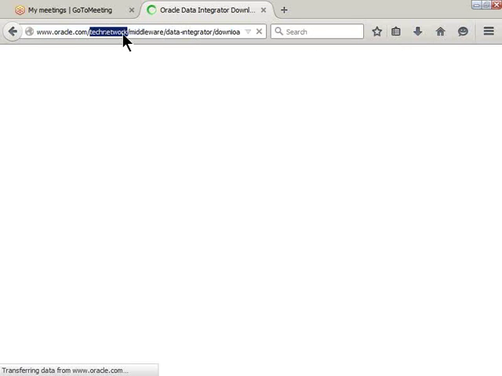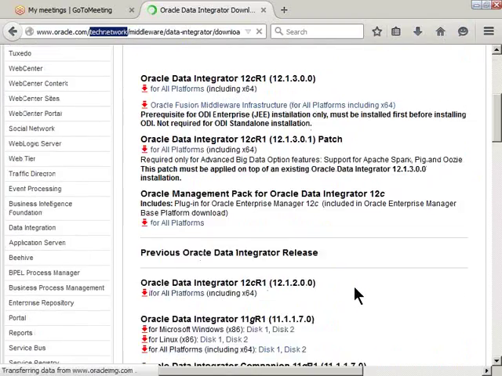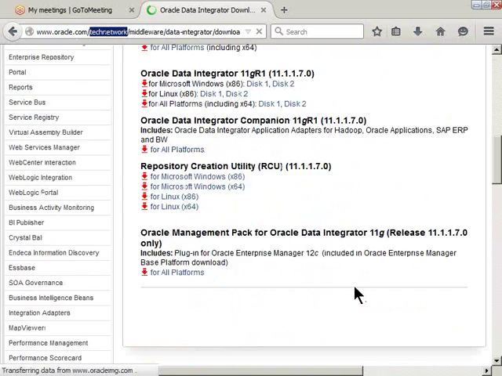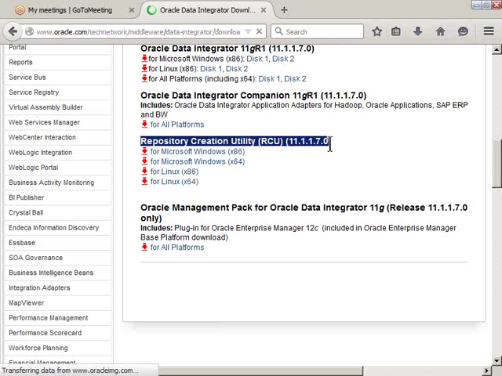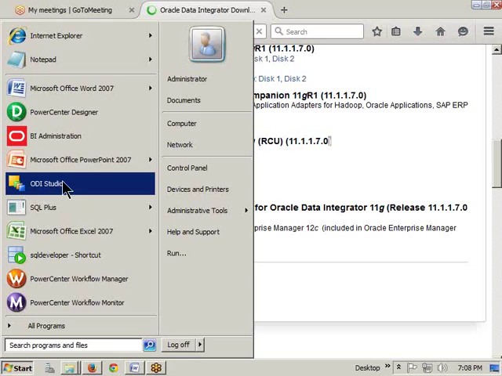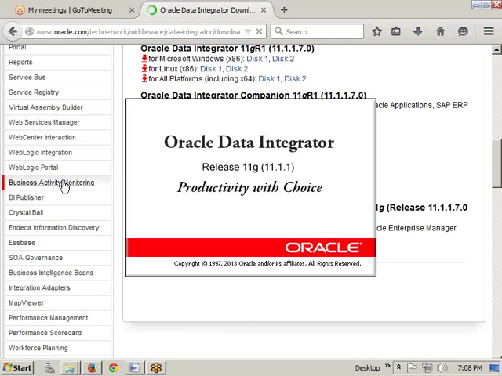It is opening the network that is called Technology Network. If you see here, at the bottom, we have one thing known as Repository Creation Utility. And the version corresponding to what? 11.1.1.7.0. What version are we learning? 11.1.1.7.0 only we are learning. So this is the version we are learning.